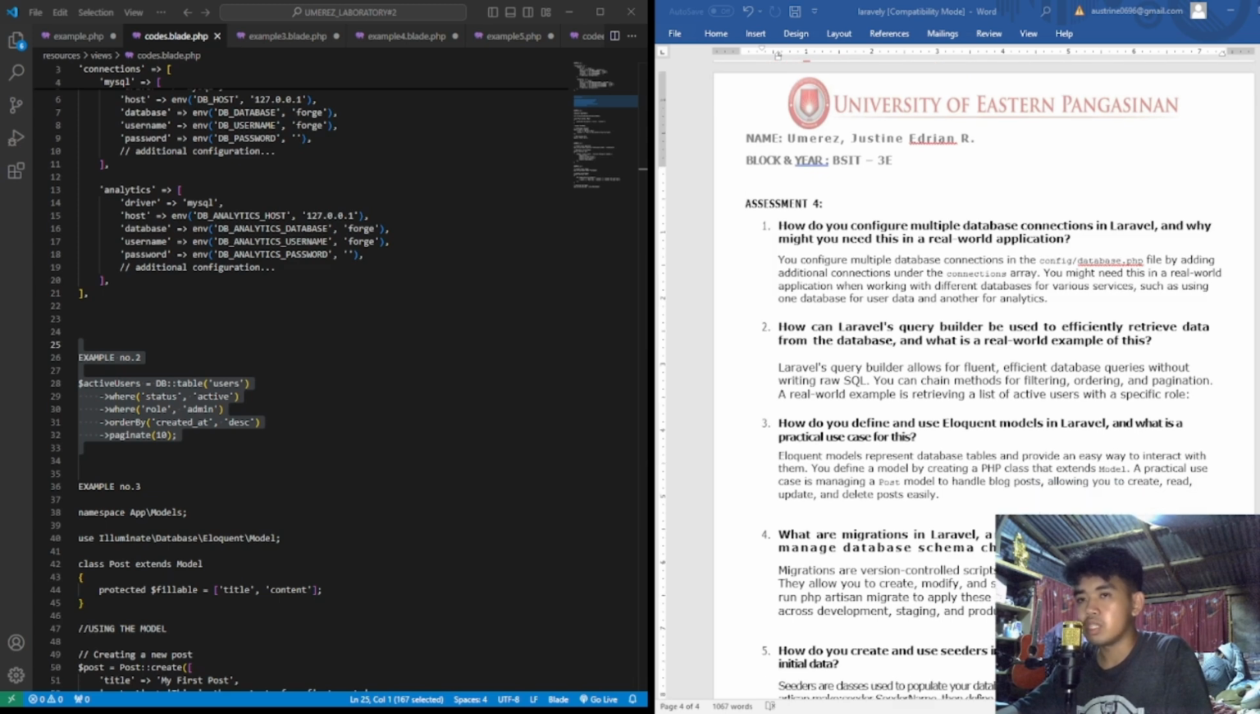Number 3. How do you define and use Eloquent models in Laravel, and what is a practical use case for this? So, Eloquent models represent database tables and provide an easy way to interact with them. You define a model by creating a PHP class that extends Model. A practical use case is managing a Post model to handle blog posts, allowing it to create, read, update, and delete posts easily.